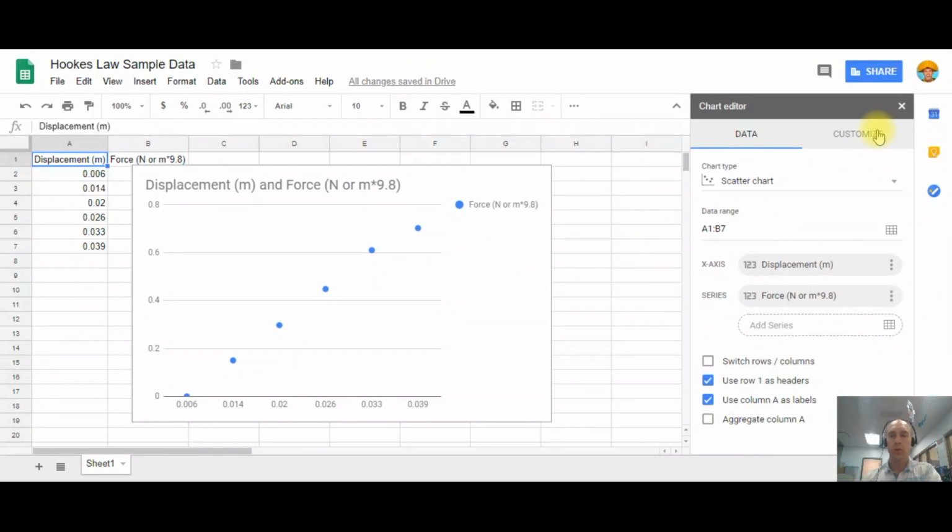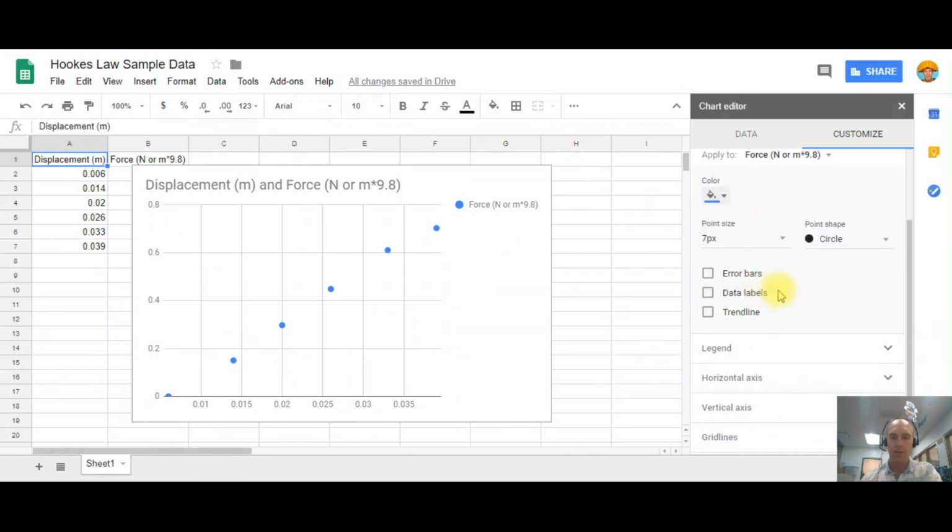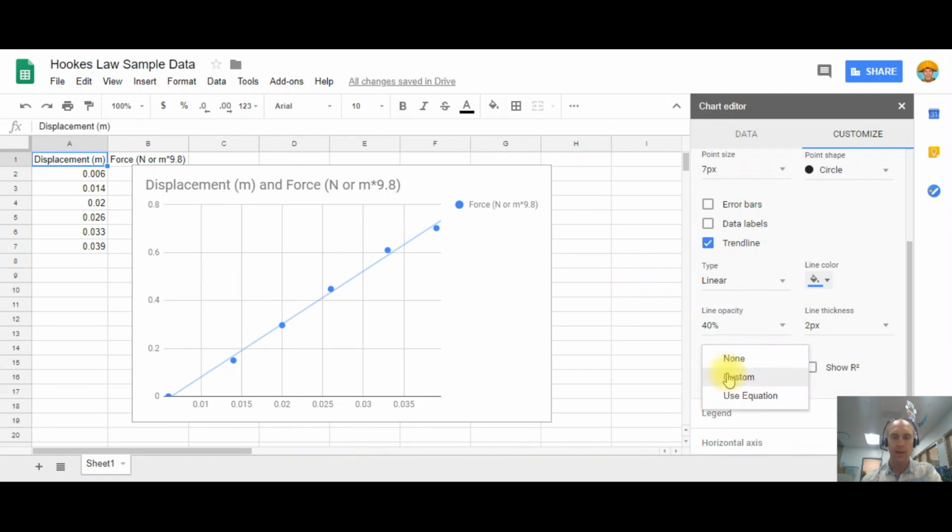Then we go over to Customize and click Horizontal Axes, and you want to uncheck Treat Labels as text. That plots them as points on our graph. Then we go over to Series, and we want to see a trend line, and once we choose that, we go over to Label and use Equation. At that point, it should give us our equation right here, which is y equals kx. And we can adjust that to match different value sets if we believe it's a different type of relationship.